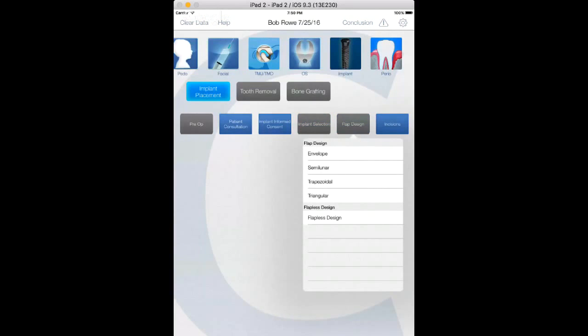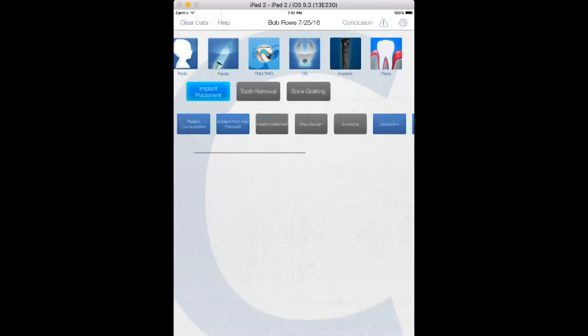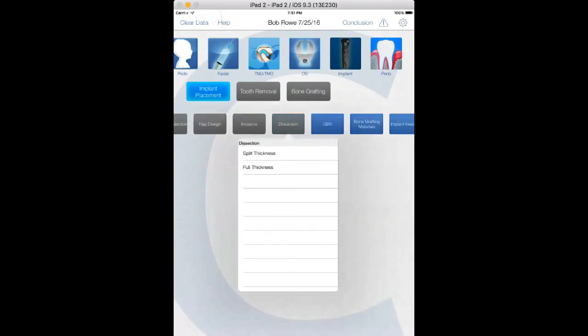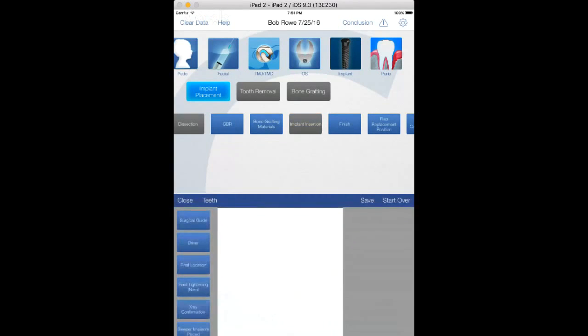So we talked about the envelope. We already recorded that. Incisions, we already recorded that. Let's go to the dissection. We already recorded that. Let's go to the bone grafting materials. We already said that if we're going to bone graft. So implant insertion. Let's go ahead and do that.